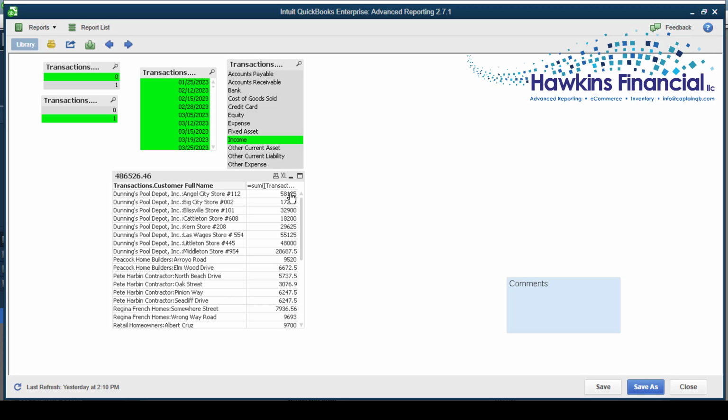So anyway, it looks like we're on the right track, at least in being able to reproduce the numbers from Advanced Reporting that we see in QuickBooks. The difference with Advanced Reporting is that we have a million options in terms of how we cut the data and how we present it, much more than we could ever do with the reporting capabilities within QuickBooks. So the first thing I want to do is clean this up a little bit.